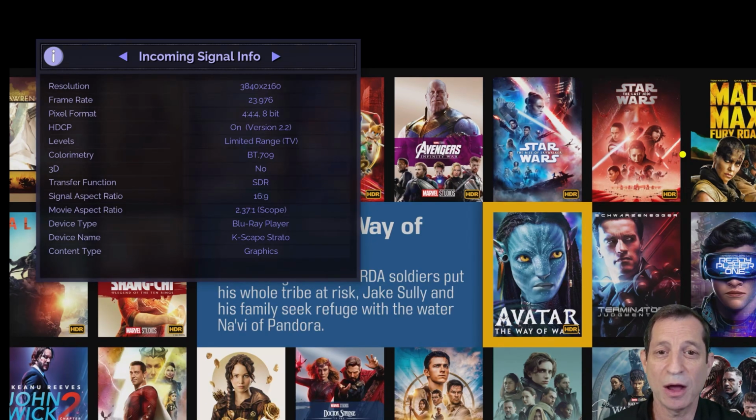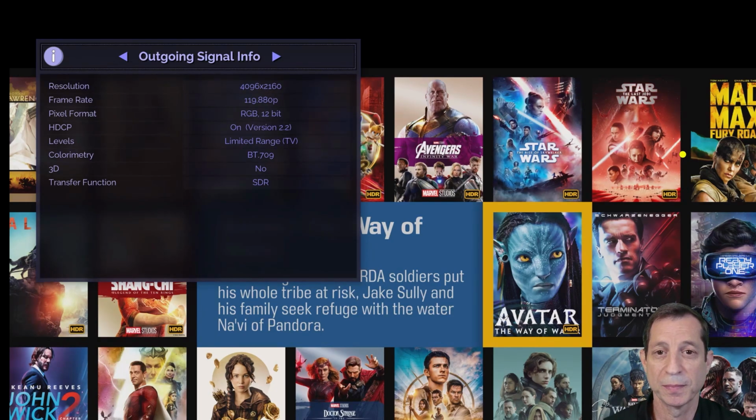Next, let's check the outgoing frame rate on the outgoing signal information menu. As you can see, the outgoing frame rate here of 120p matches our preferred frame rate as set in the MotionAI menu. If your outgoing frame rate mirrors the incoming frame rate, this indicates that MotionAI is not active. Double-check your settings in the MotionAI menu and the configuration of your source devices.